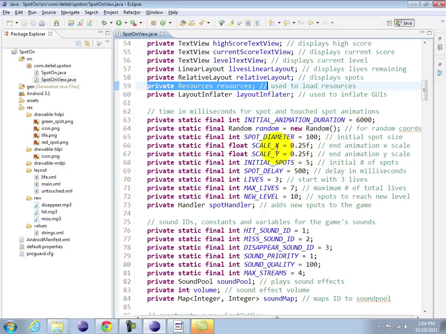We also are setting the scale for the animation so that the width and height of the spots is going to end up being a quarter, 0.25, of the original size. But again, you can control these values and update them to make the gameplay more difficult or easier, respectively. In fact, you could even go ahead and enhance this game, allowing the user to make such selections so that they can control the difficulty of the game.